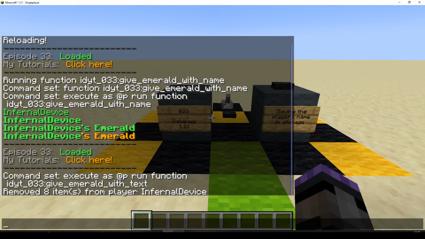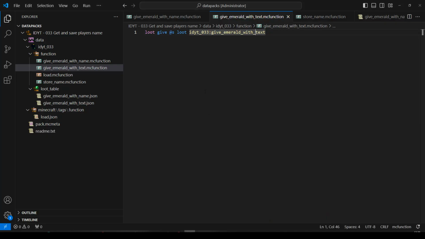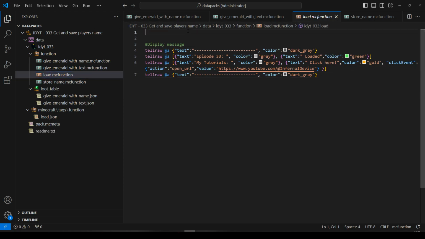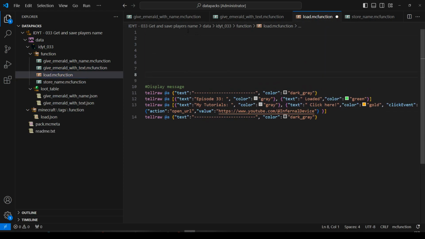Okay, so I'm going to go back here. We are going to need to summon. I'm going to use an item display. So let's go into the load function because that's where I'm going to be doing some stuff. Ignore that one, that's just my loading message with some advertising. We're going to run this function and just summon an item display unless that item display already exists.